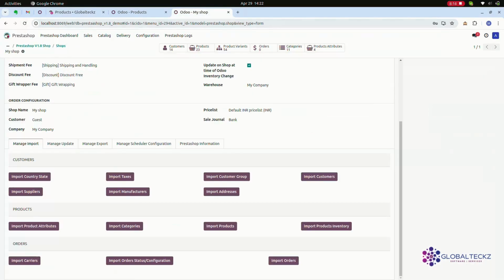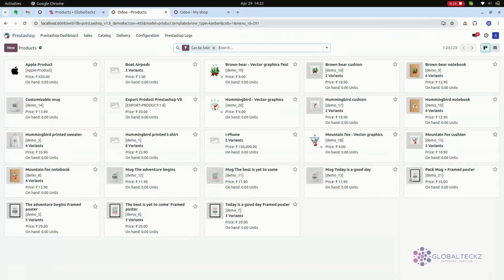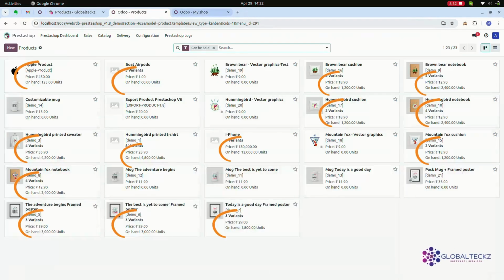Now we can move to import product inventory. For that, we'll click on import product inventory button. And whatever the inventory is available in PrestaShop, it will be imported into Odoo. So here you can see that we have all the inventory has been imported into Odoo ERP software.